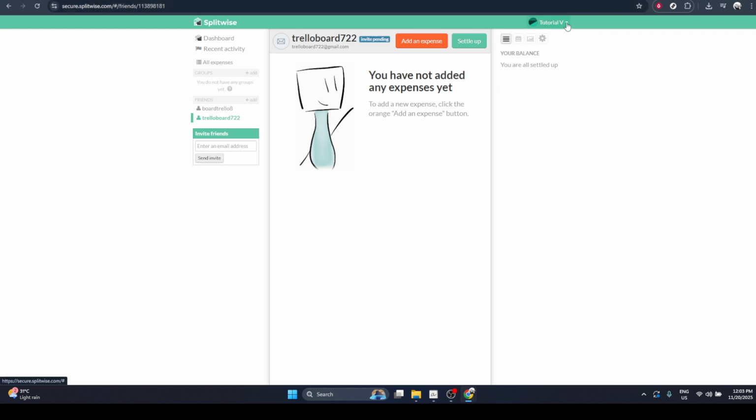Once you're on the main Splitwise page, look towards the top right-hand corner of the screen. This is where your profile area is located. You should see your profile name or your email, sometimes along with a small profile picture or icon. This spot is the main menu for your account settings and options. Move your mouse to your profile name in that top right corner and click on it once.